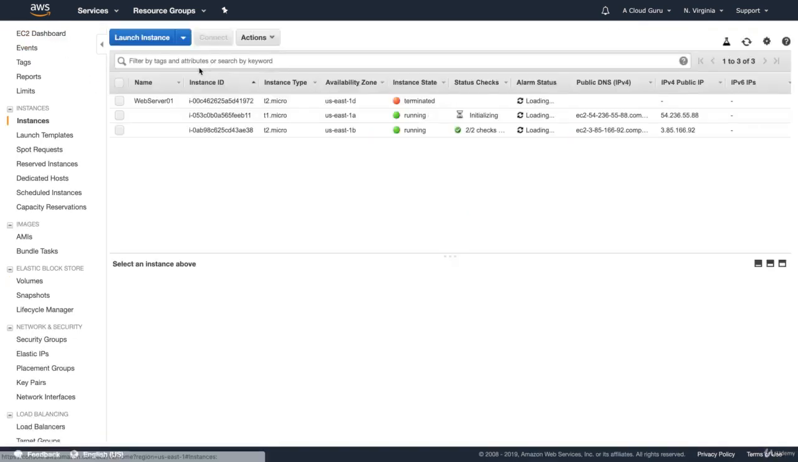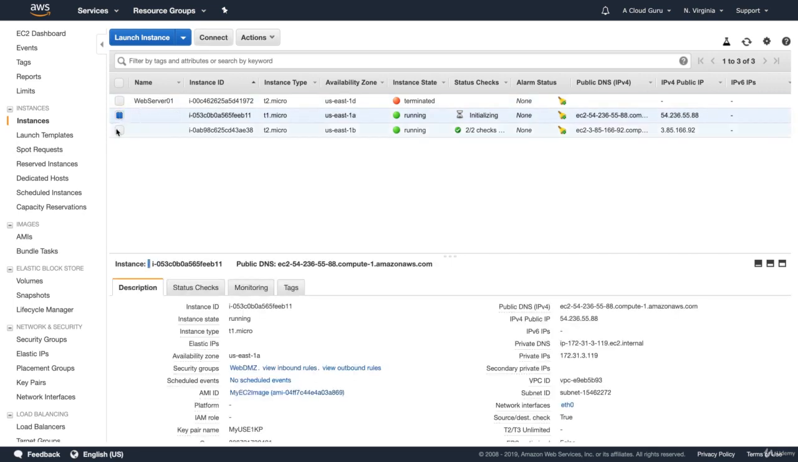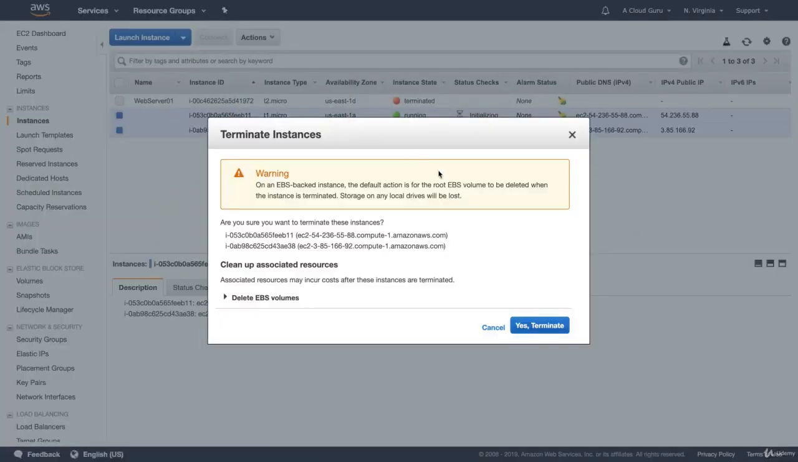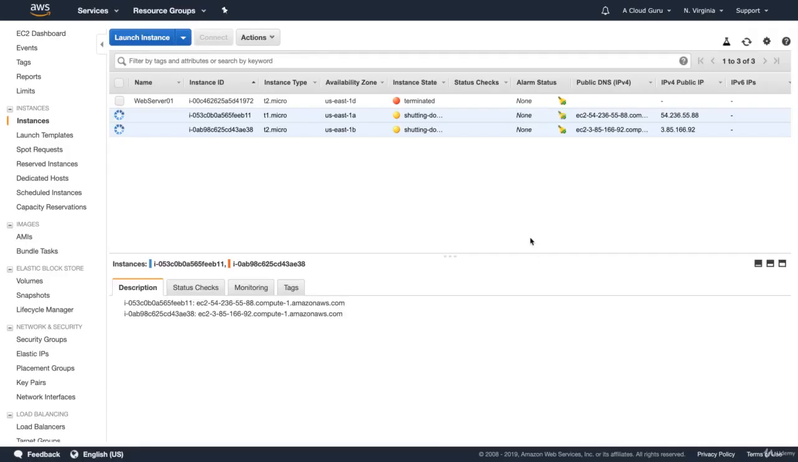So let's go over to our EC2 instances and we can test this. So I'm going to go in and click in here, go to Actions, Instance State, Terminate. So we're terminating both of them, and that will go in and terminate them. So I'm just going to pause the video and wait for this instance state to change to terminated. So these have now changed to terminated.